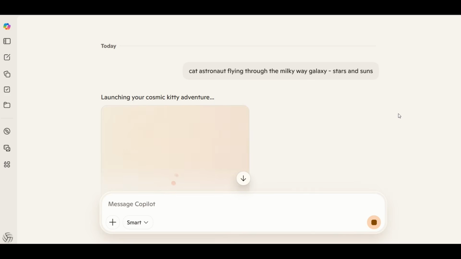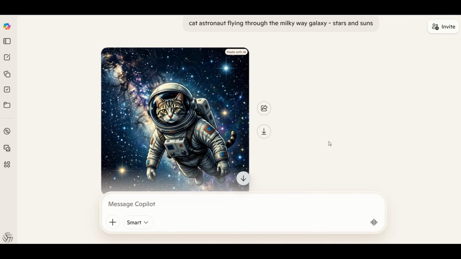All right, so the image that I'm going to be generating here is a cat astronaut flying through the Milky Way galaxy, stars and suns. And Copilot's created a pretty decent image here. The problem, of course, is there's a watermark right here at the top. It says made with AI, and I can't easily get rid of it because there's a black starry background.